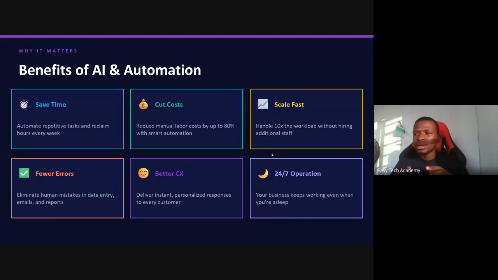What are the benefits of AI and automation? There are a lot of benefits. Number one, it saves time. Now imagine I'm responding to messages. You send me a message, you send me a message, you send me a message, and I'm responding to messages one by one. The truth is, I can get exhausted because I spend more time on it.